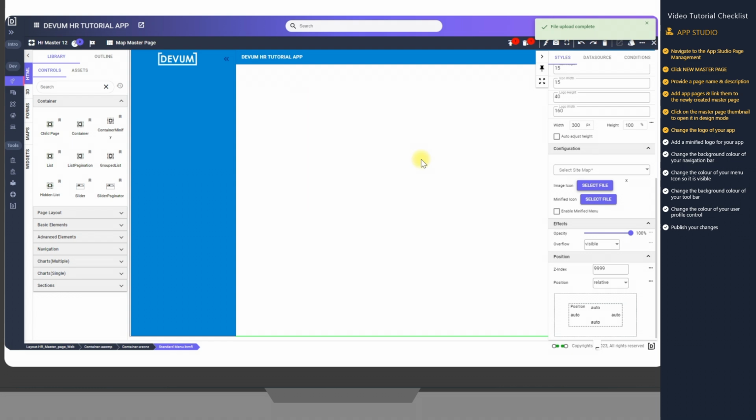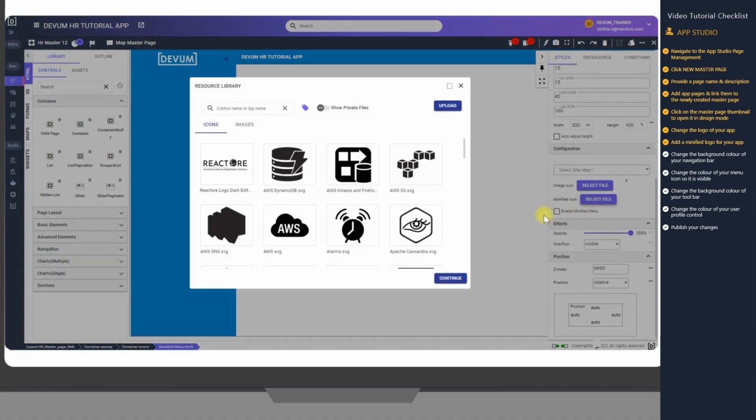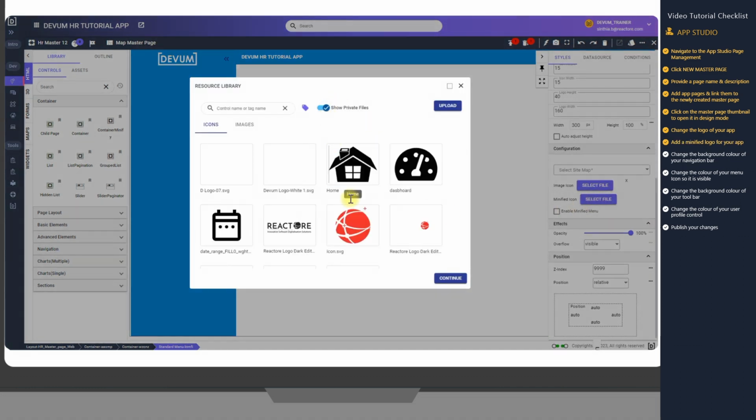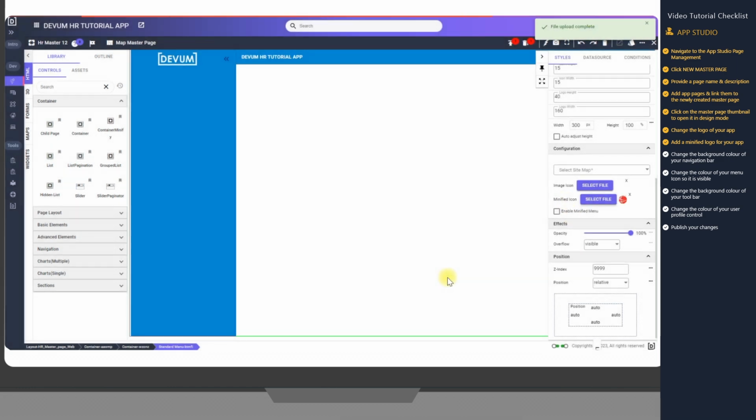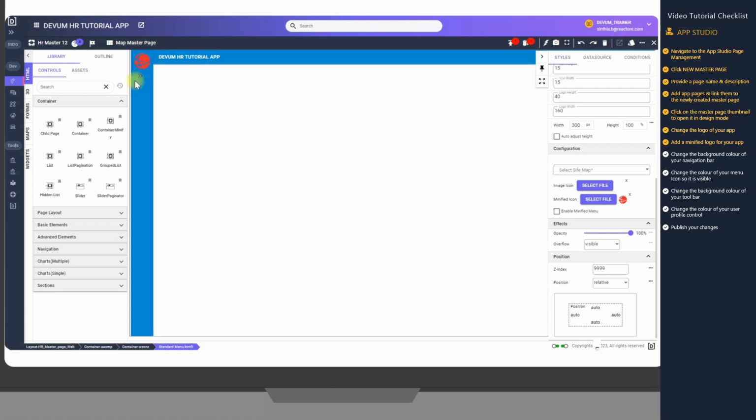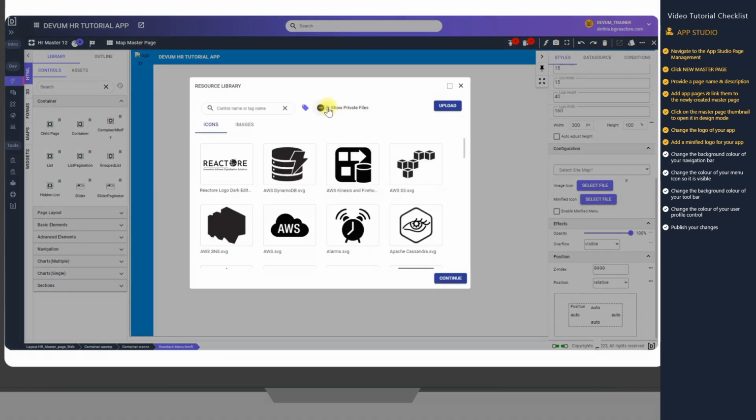Following that, we uploaded the minified icon to enhance the aesthetic appeal. At this stage, we chose a specific logo that had been previously uploaded to the resource library. Subsequently, we are swapping out the uploaded logo with our Devum minified logo for further customization. Let's follow for better clarity.